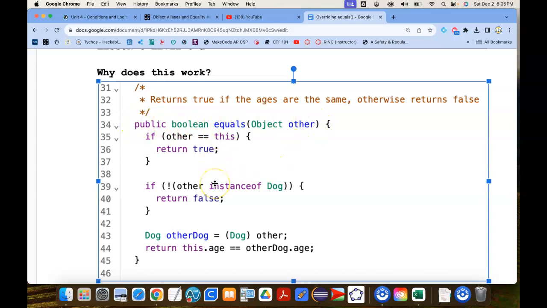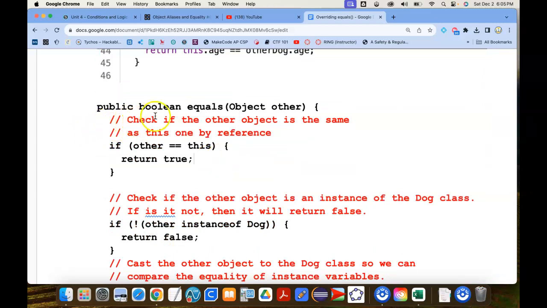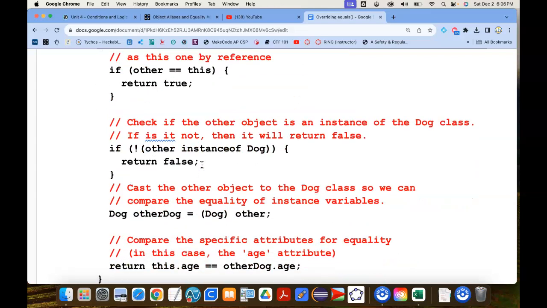And then really what we're doing is, I think it's easier if I go down here, we are simply checking if the other object is the same as this one that we currently have by reference. Are they pointing to the same place? So it's like this dot equals, and in parentheses would be the other object. If it's true, then we'll return true. Then we're going to check if the other object is an instance of the Dog class. If it is not, then it will return false. So that's what that is.